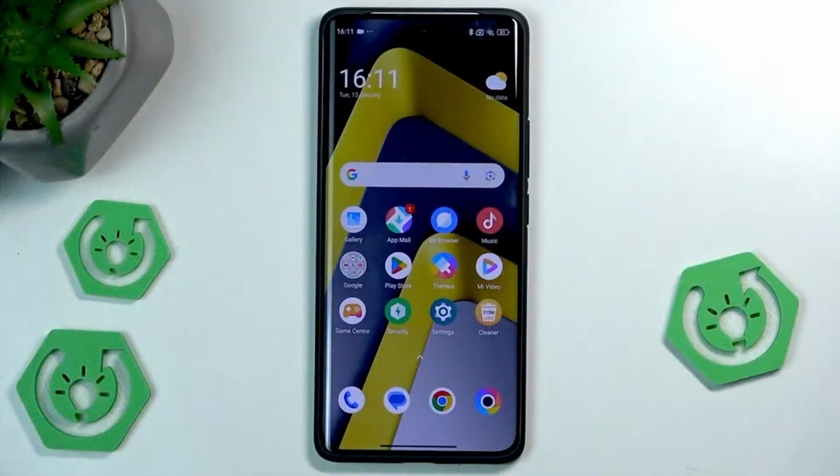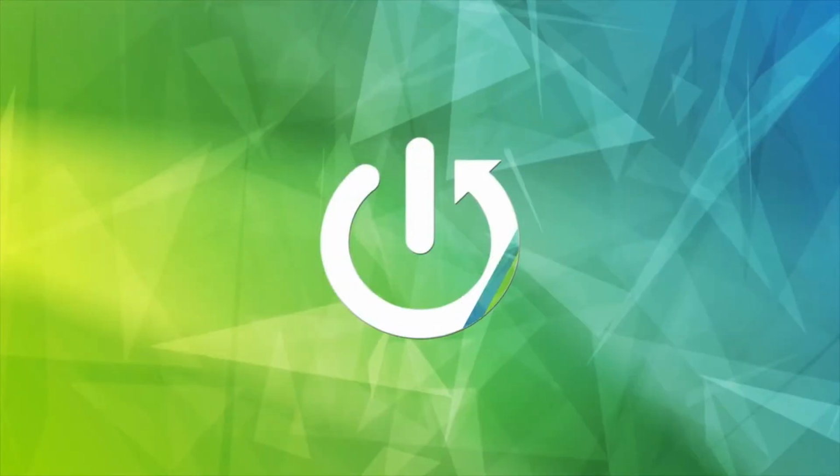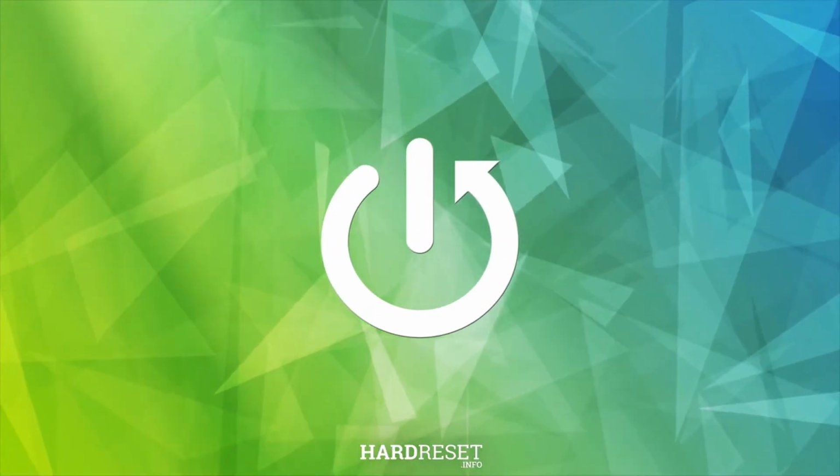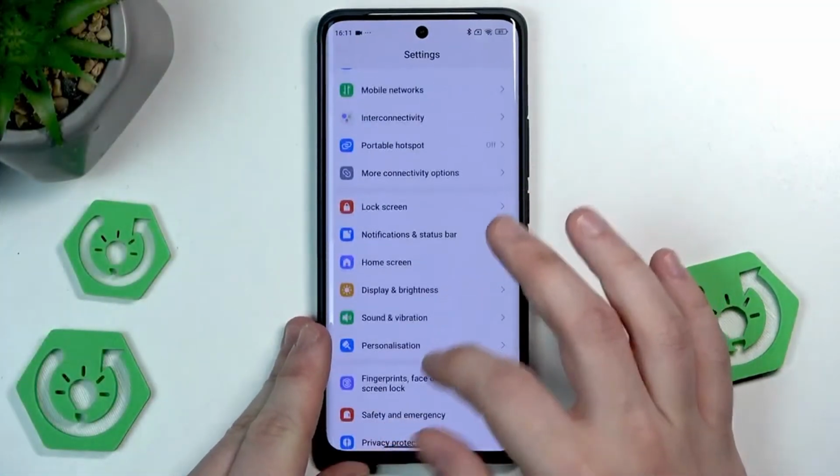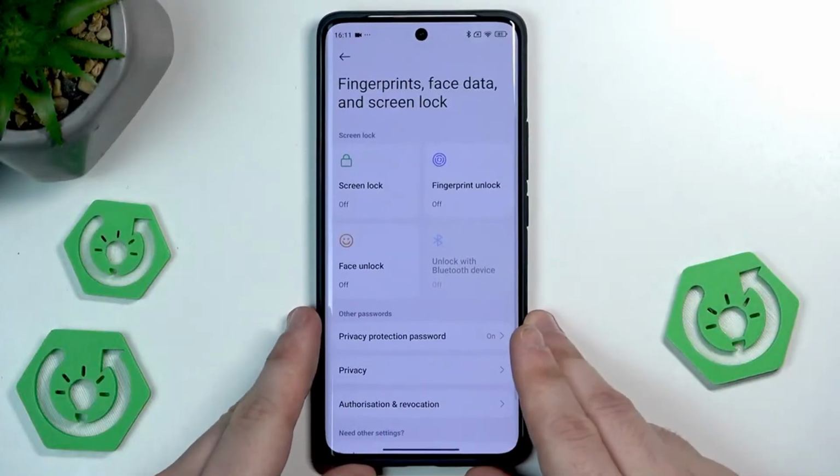Hello, in this video I'm going to show the security tricks on POCO M8. Okay, so let's open up our settings. Now let's scroll down a little until we find fingerprints, face data, and the screen lock.